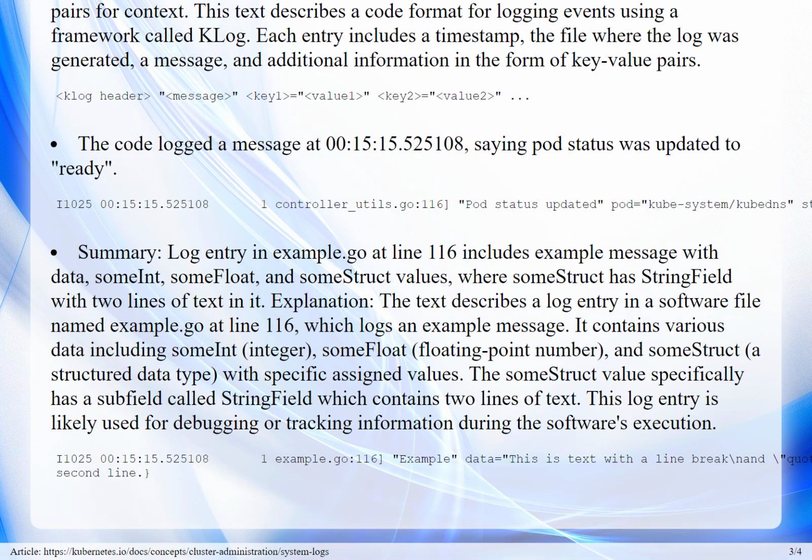This log entry is from a file called example.go at line 116, indicating that it is logging an example message. It includes data with a line break and quotation marks, as well as some int, some float, and some struct values with specific values assigned. The some struct value is a structured data type with a string field having 2 lines of text.